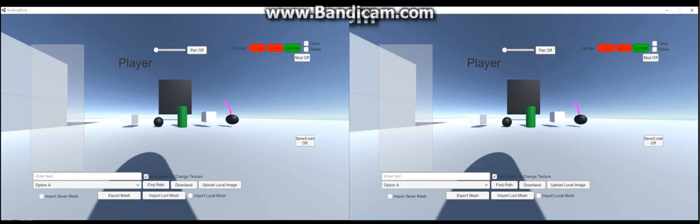So just select the cylinder, and you can see how we can move them around. So we create them and then we can place them wherever we like.